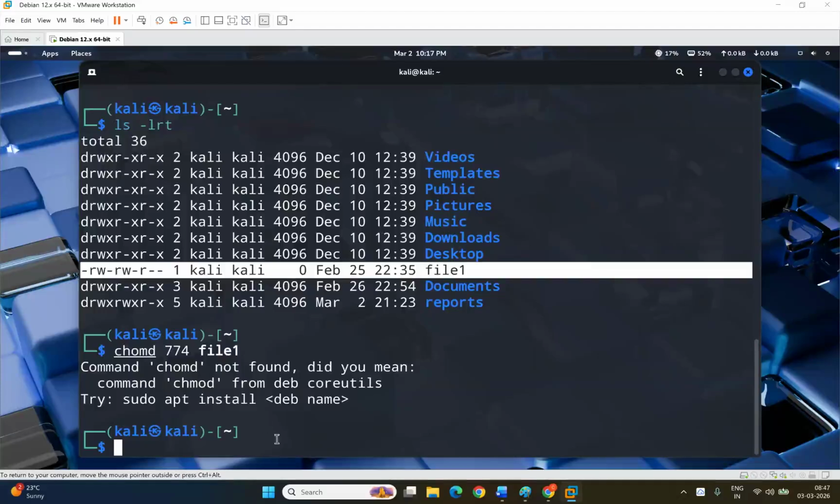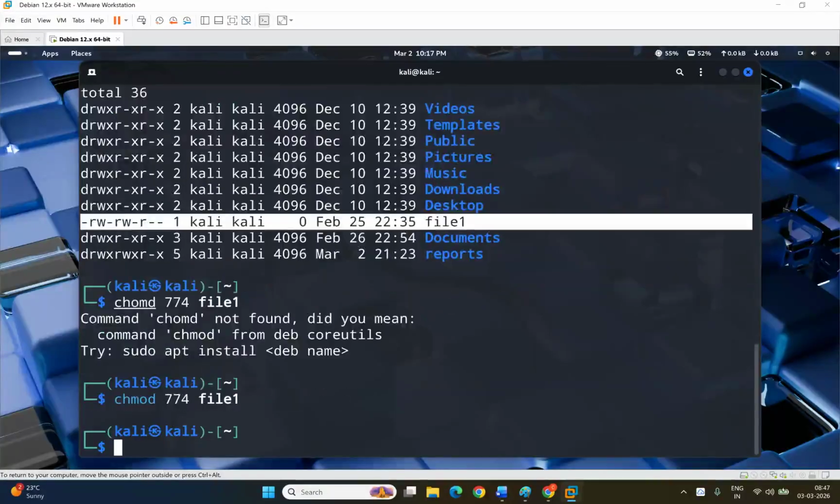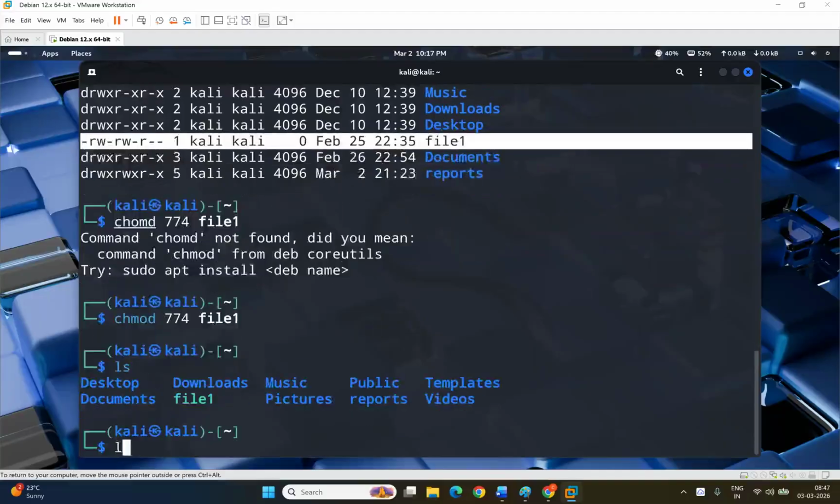You can see chmod. Oh, sorry, I gave the wrong command. 774. Yes, it is fine. If I hit ls, you can see the color is changed because the user got the full access to this file. This is an executable file now. Once the user got the full access, maybe it looks green or something.